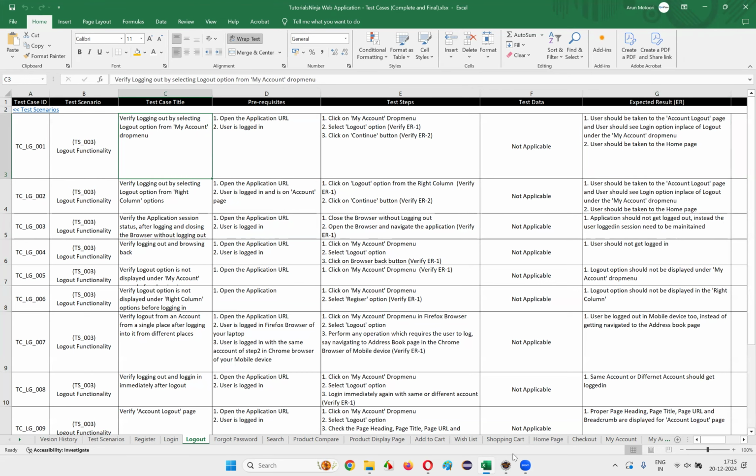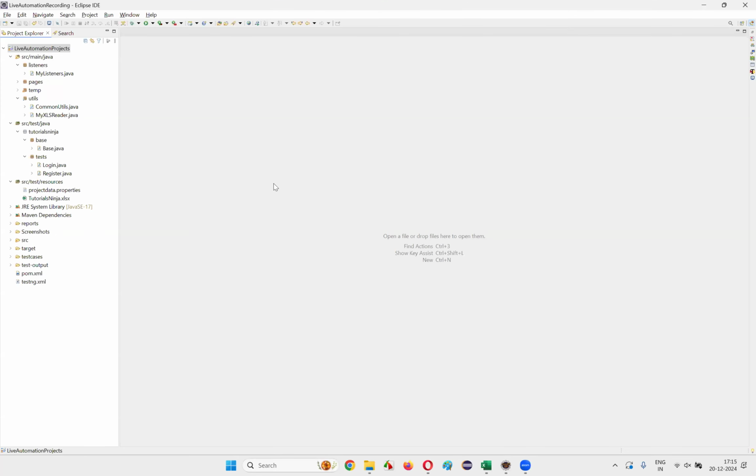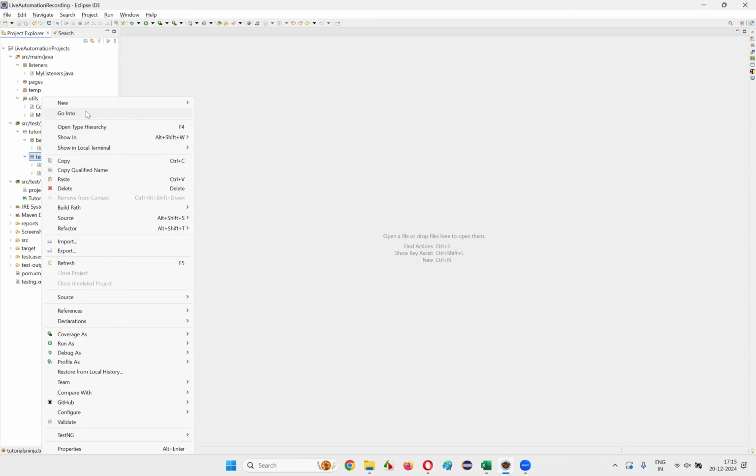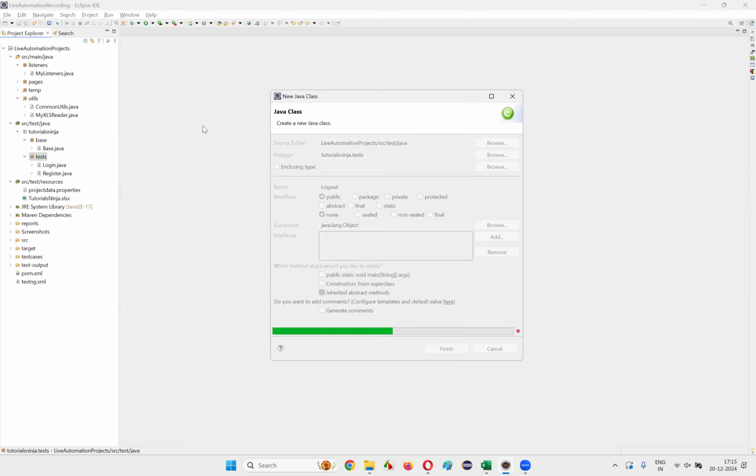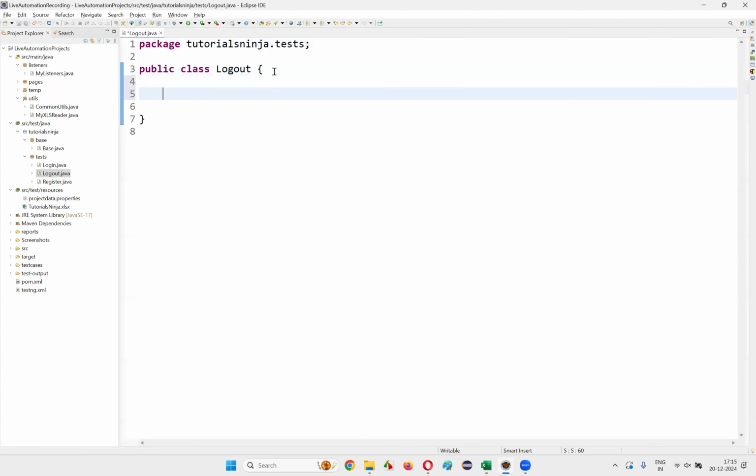So let me automate this. To automate this, we need to stay logged in to the application. So we'll start automating. I'll just create Logout.java here. I'll just say Logout, click on finish, and now create. I'll simply say public class Logout here.